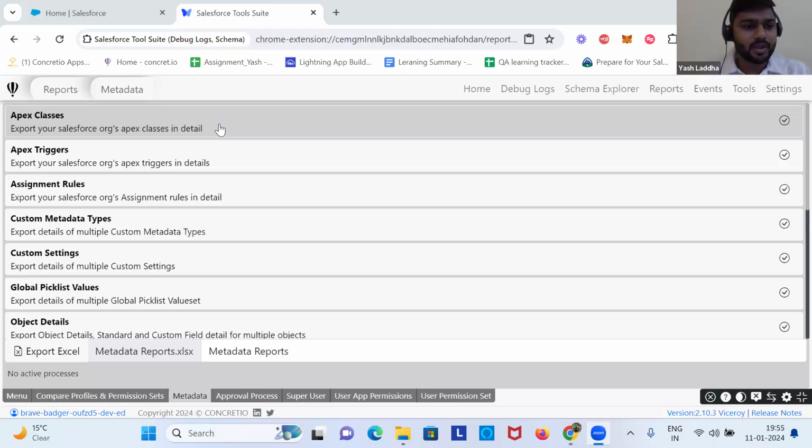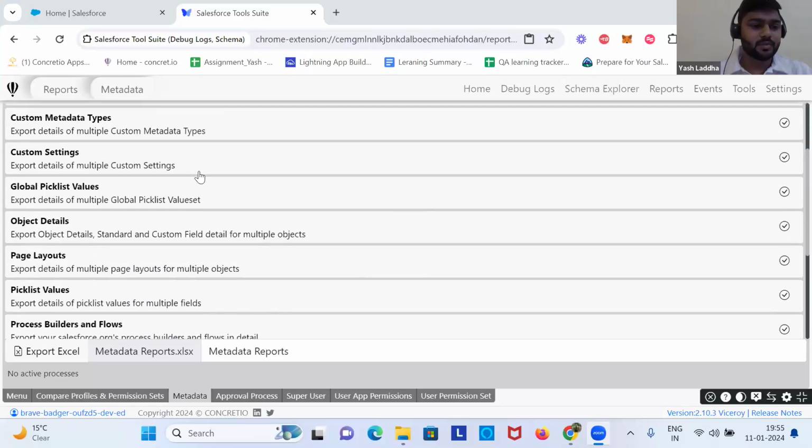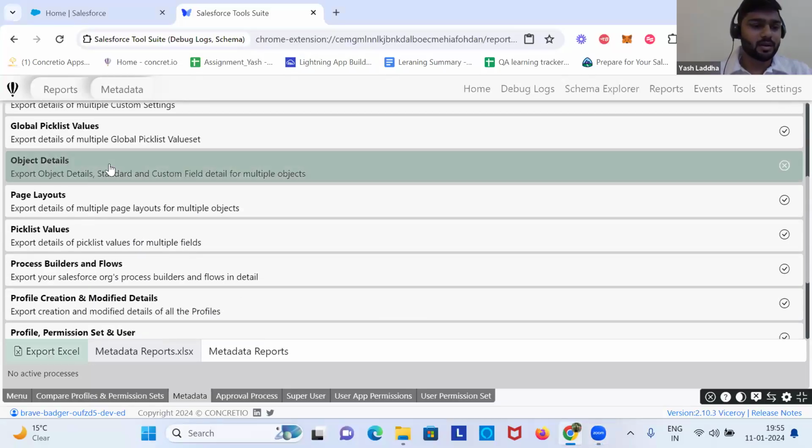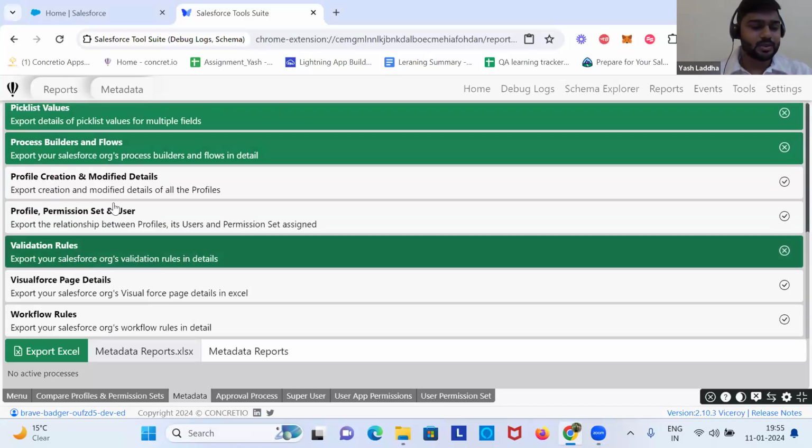Before starting with our metadata reports, you might have a question in your mind: if other tools are available for metadata, why would you use our tool, or switch to it? The answer is that by using our tool you get your data in just a click in Excel sheets. Let me show you how. I have multiple things to show, but for now I am picking a few: object details, picklist values, process builder and flows, and validation rules.